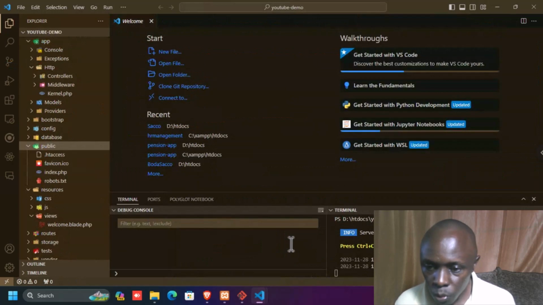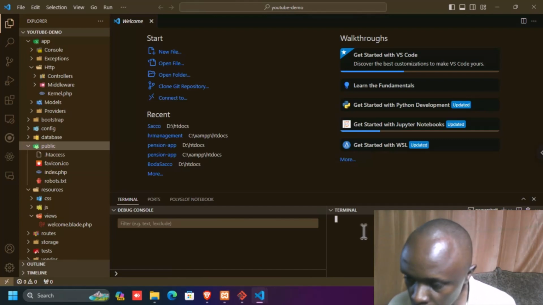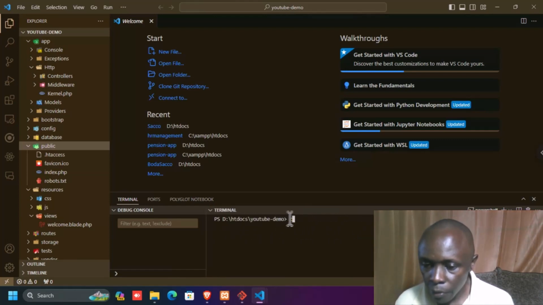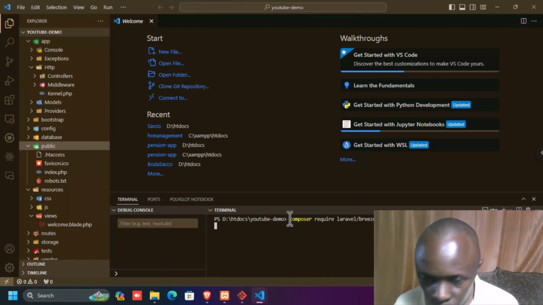We are going to this code there. This is where we are going to work on. Okay, so we're going to open our terminal, YouTube demo, and then you're going to just composer require Laravel Breeze, just like that. With that we are good.